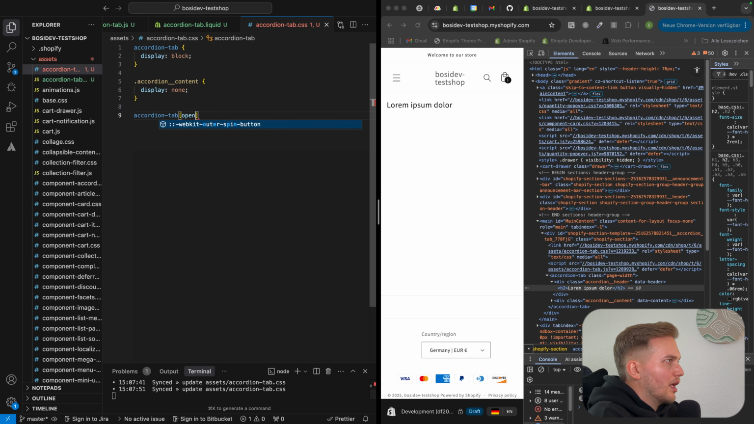When we reload now and click on the header, perfect. We have a fully functioning accordion tab, which is pretty awesome. And the good thing is you can just reuse this wherever you want, and you basically just wrote this one time in JavaScript. To show you the magic, I just quickly modified the accordion tab section.